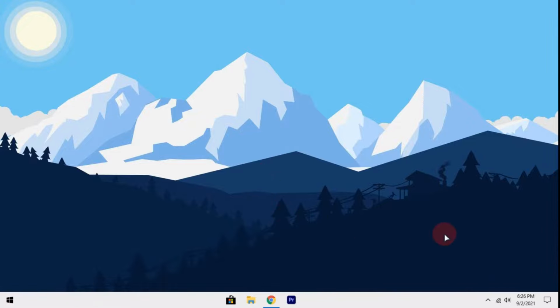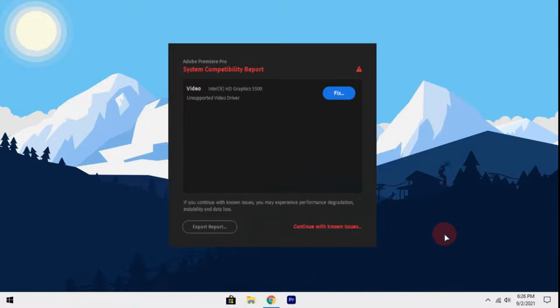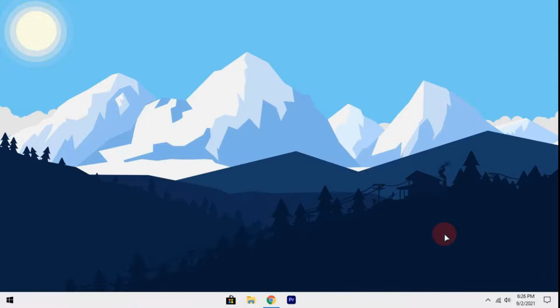Today we are going to fix the compatibility error while opening Adobe software. We can fix this error by three methods.